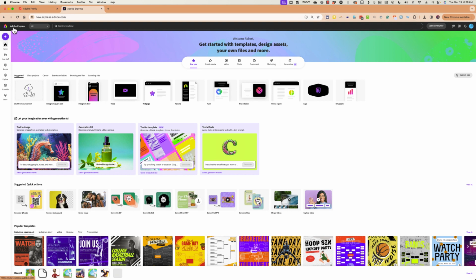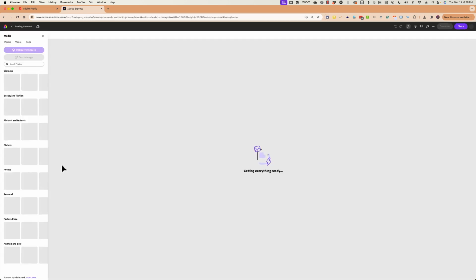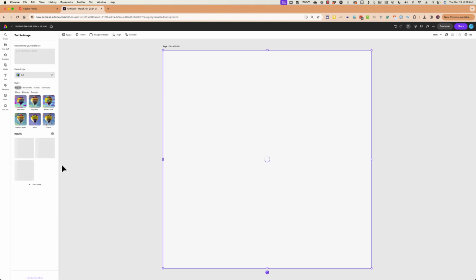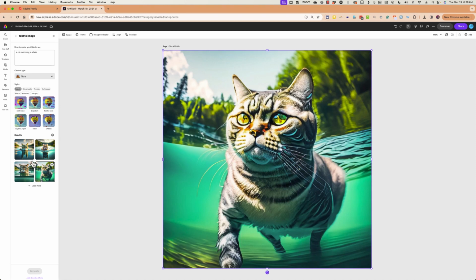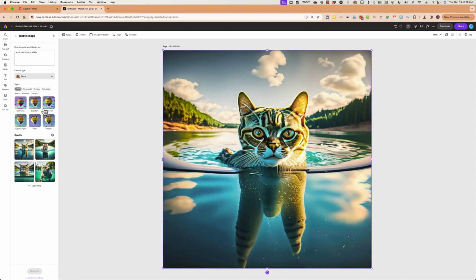Also in Adobe Express, if you go back to the home page, you'll have an option for text to image. You can click here, and this is kind of a scaled down version of Adobe Firefly. So let's say I want an image of a cat swimming in a lake, which seems fairly unrealistic, but I'll click Generate, and Express is creating that image for me. There it is. I can choose some alternative images if I would like, and I have just a few of the tools that are also in Adobe Firefly.